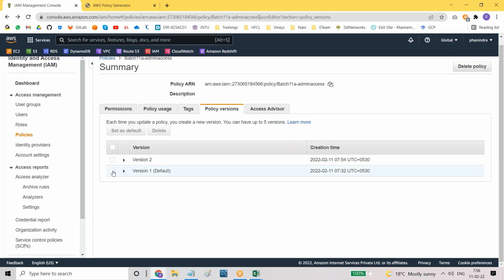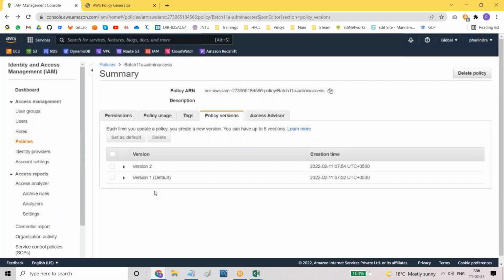Sometimes I will modify the policy, but I need some time to verify whether it is working fine or not. Up to that particular time, whichever users are connected should keep having the earlier permission. Suppose I attach this policy to any user, whether he will get the version 2 permission or the version 1 permission, whichever is the default, that permission he will get. So this default will be helpful to choose the version among multiple versions.